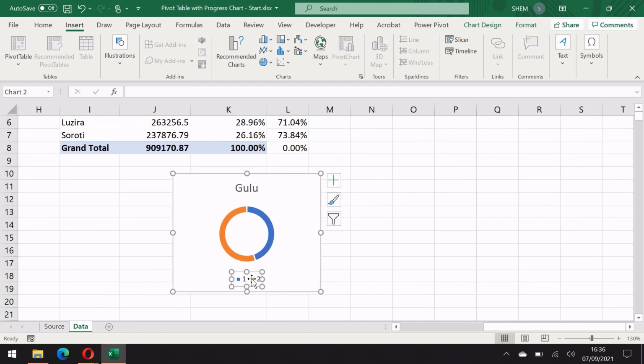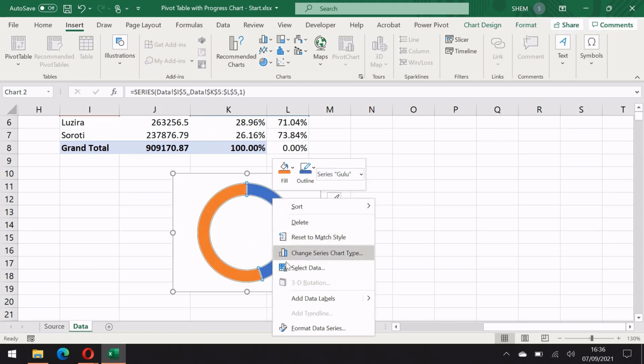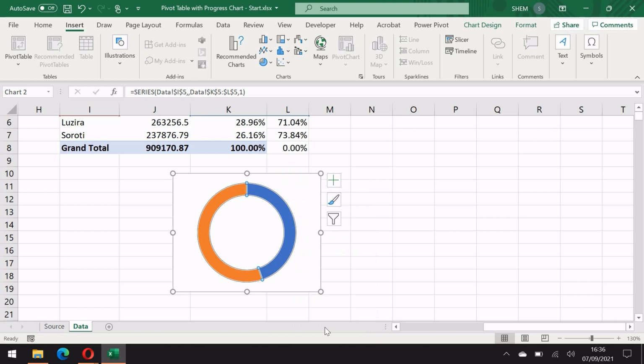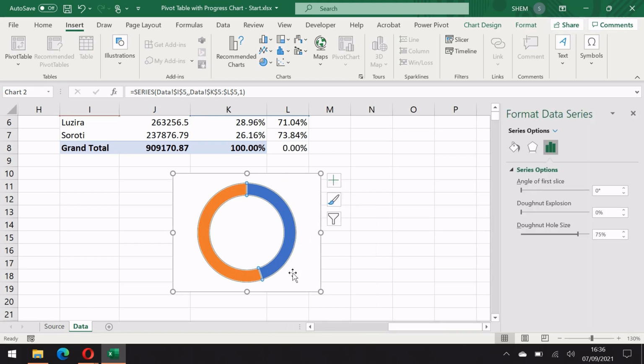I'm just going to delete these legends as well as this chart title for now. I'm going to make the donut hole a bit smaller, so I right click, format data series, go to donut hole size, just reduce that a bit, let's see, to around there. I think that looks good.